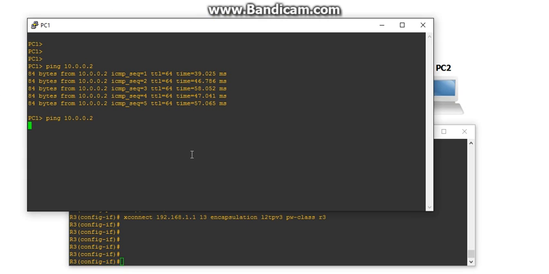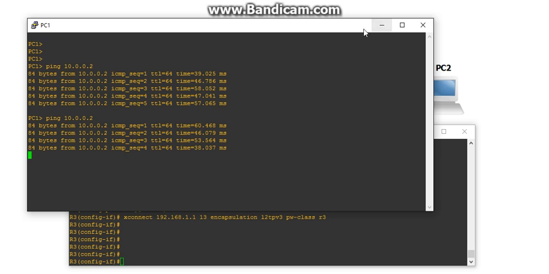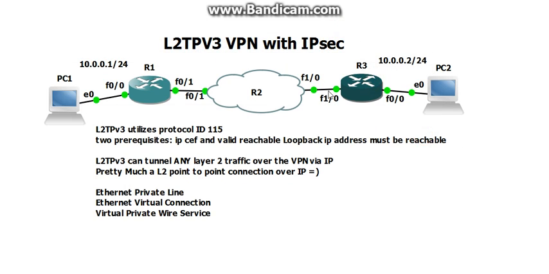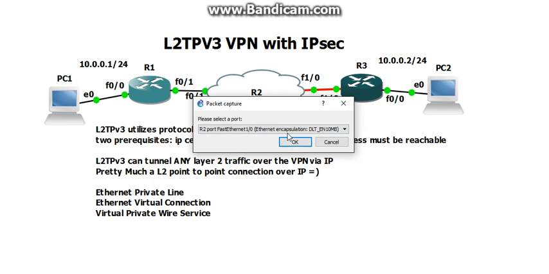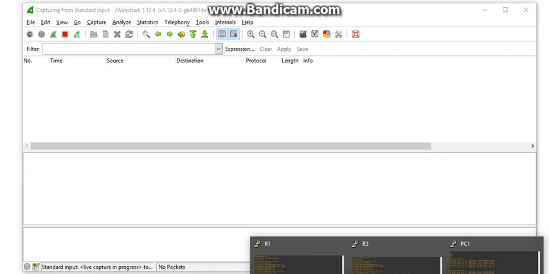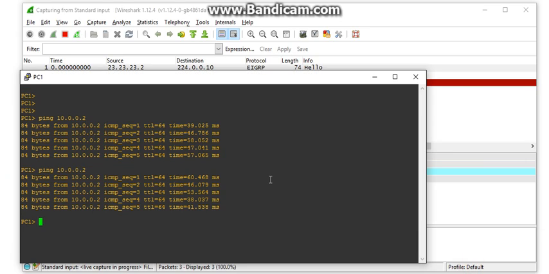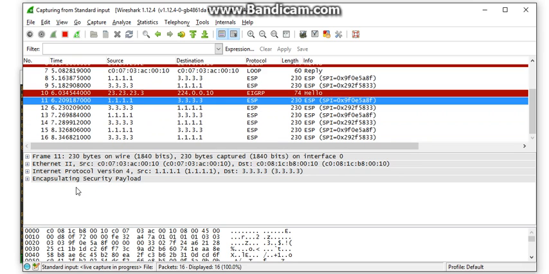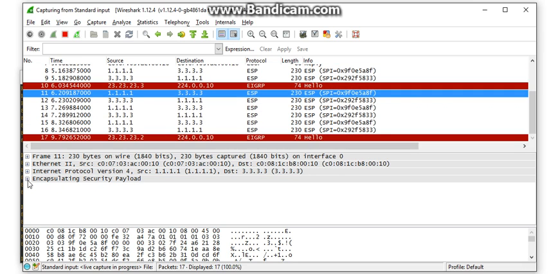Let's go back to PC1. Let's ping. It should work. Woo! It does. Now, let's verify those packets again. Up arrow. Bam. Layer 2 going in. Look at those ESP packets. And you can't see anything.